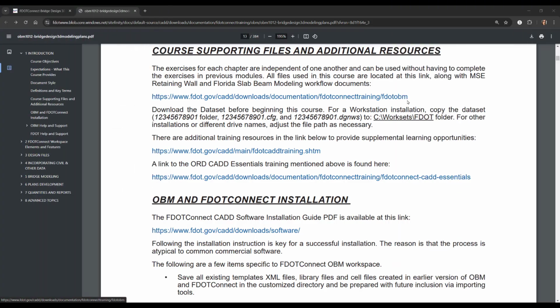Before we begin exercise 3.1, let's download the OBM dataset from the FDOT website. In Chapter 1 of the Bridge Design 3D Modeling and Plans course guide, it discusses how to download the dataset as well as where to place the files. There's a link to where the dataset can be found, but it's the same website where you'll find the course guide, which you can also easily find by doing a Google search for FDOT OBM course guide.